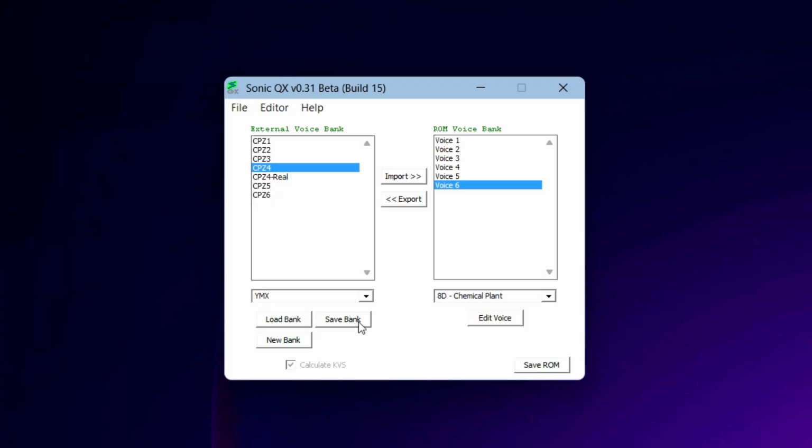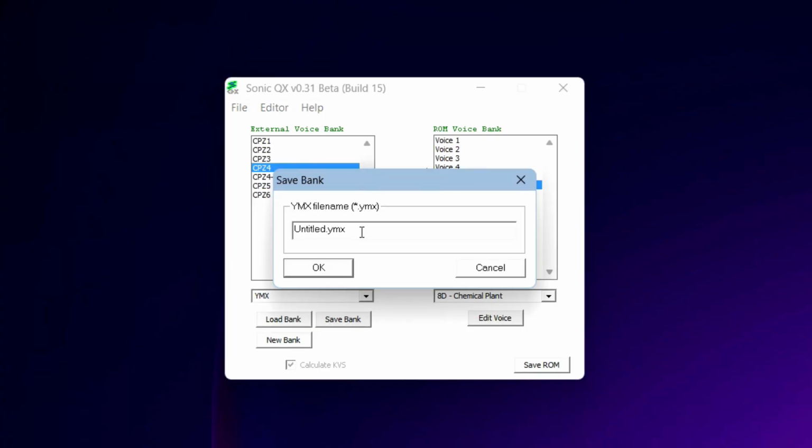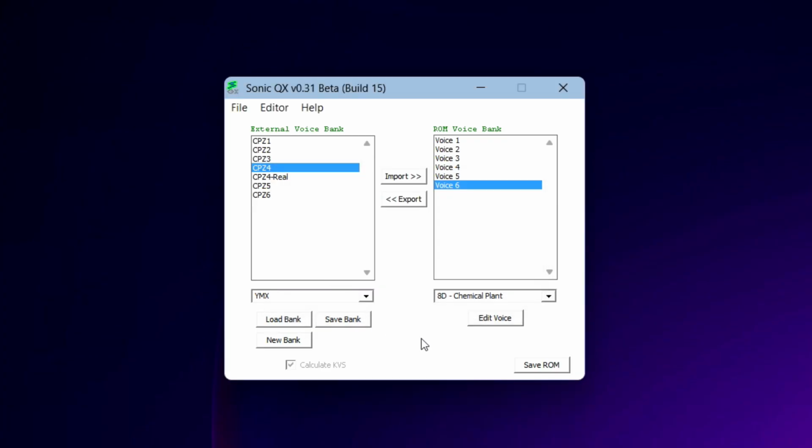Okay, so I'm going to export this, save all of this. CPZ dot YMX. Okay. Now that I've got that, I'm going to bring up one more tool, because I'm going to copy this.